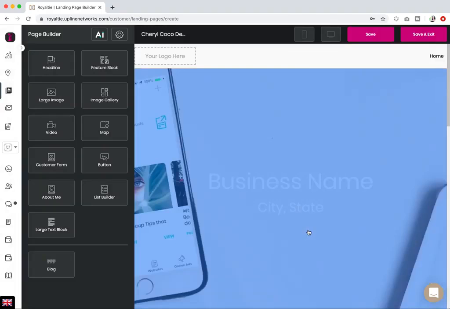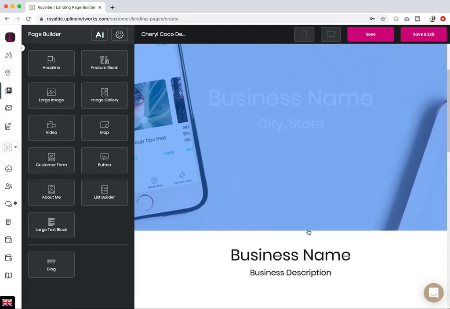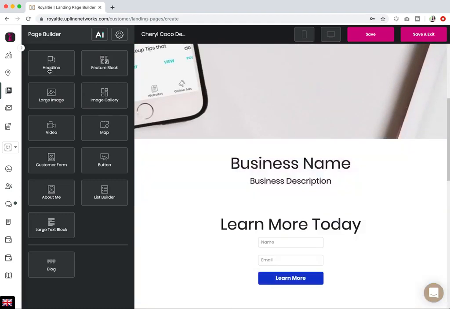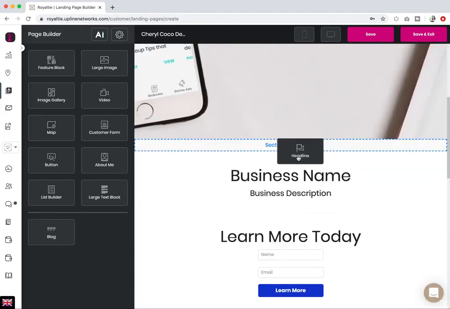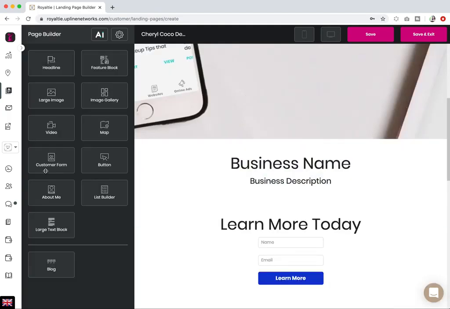You can leave it alone and let AI do the work for you, or if you want to edit any portion of the landing page, you can use our drag and drop builder to add the sections that you'd like by clicking on the section you'd like and adding it anywhere by dropping it in.